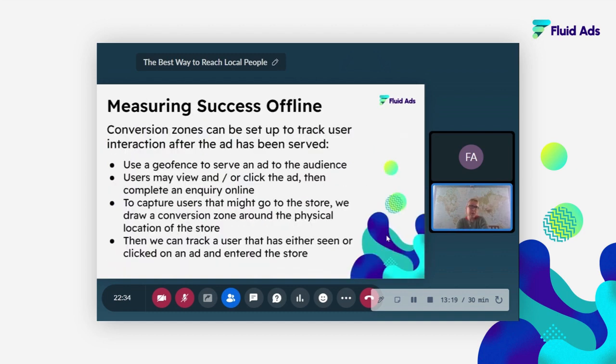So another thing that we can do within the geofences is the ability to measure success offline. And obviously, online tracking is utilized quite often. So the ability to find a user who has been online and then subsequently visited your website through UTMs, through pixel tracking. There's lots that we can do to identify that that user has come to your business off the back of an ad.